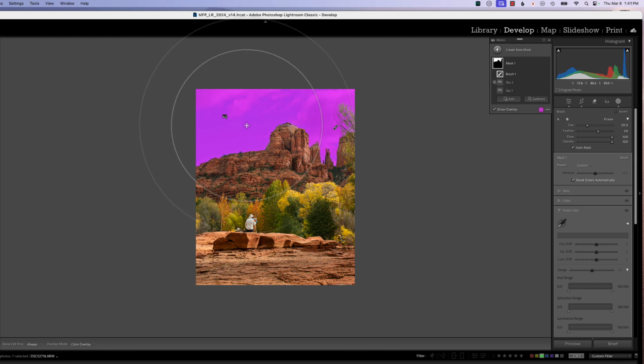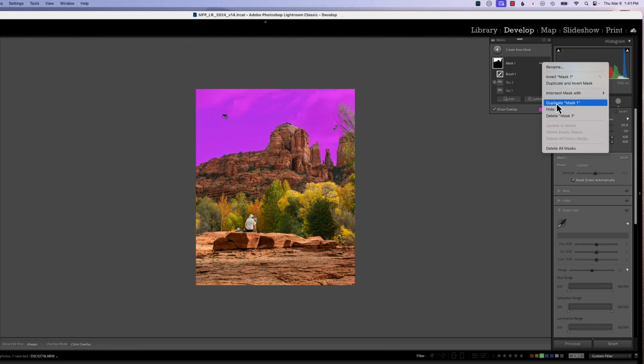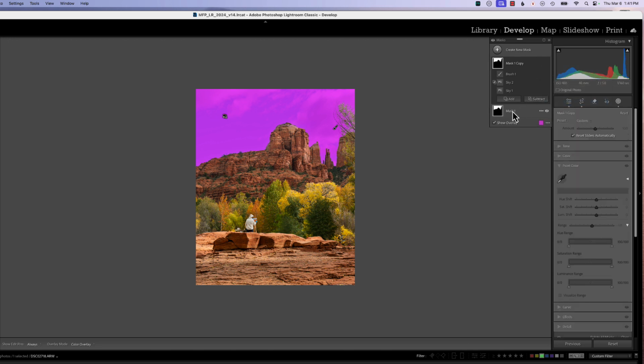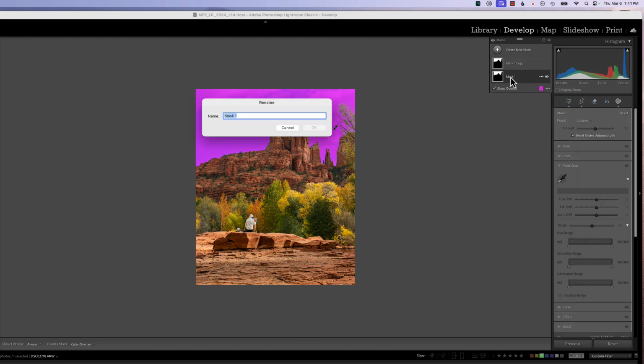Now like I said, because we have a blue sky and a cloud, I'm going to go ahead and make a duplicate mask. I'm going to call this first mask, double click on it, I'm going to call it sky. The second mask I made, I'm going to call it clouds. We're going to do this real quick, just to save time.